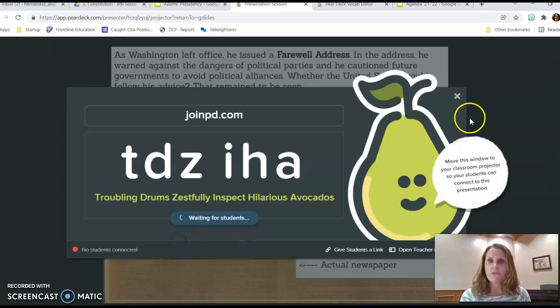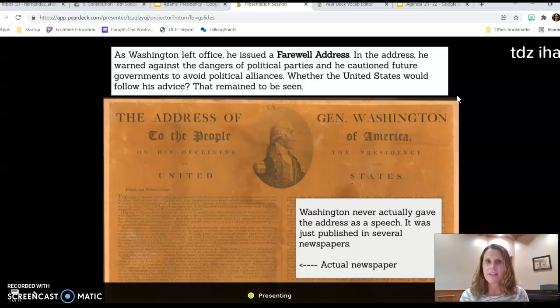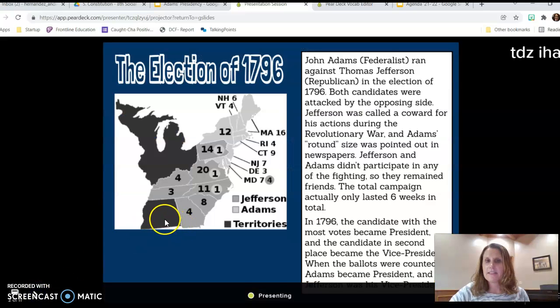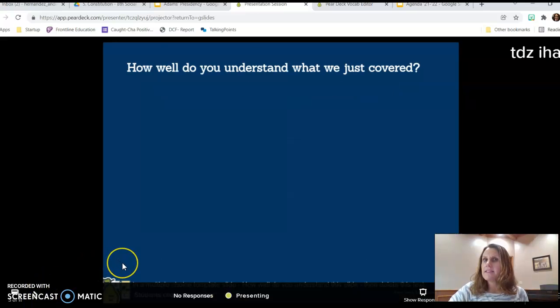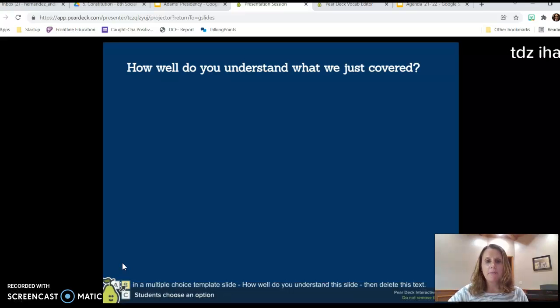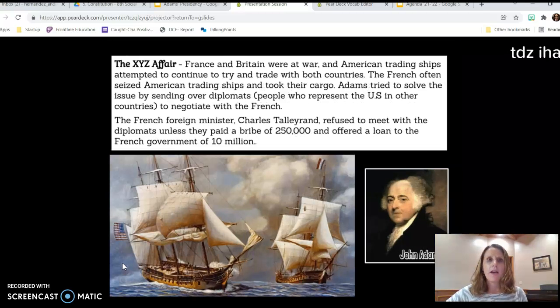So it says no students are connected. I'm just going to X out of that so I can show you this first one, no responses needed. Going over to the next, more information about the presidency. Then it says, how well do you understand what you just covered? And so on the student screen, they're going to have a place where they can type in. And as the instructor, you can see all of that feedback right away on your screen. You can either hide it, or you can say, okay, I'm giving you a countdown of 10 seconds, and then you can view them as you go.